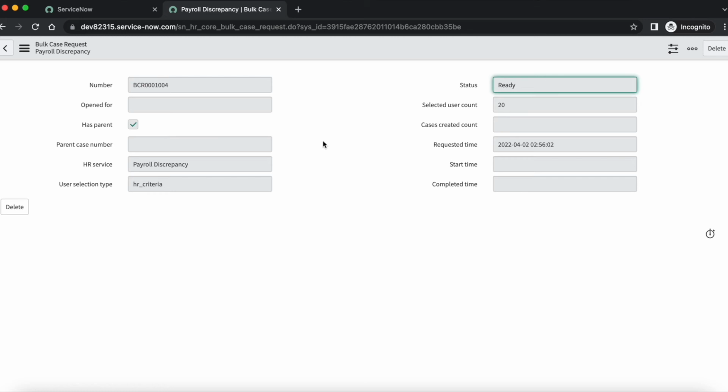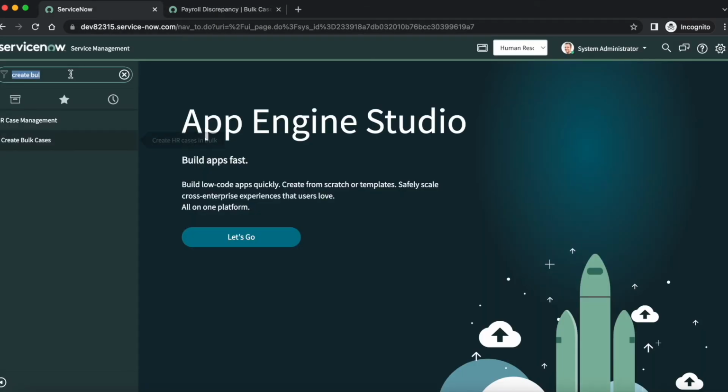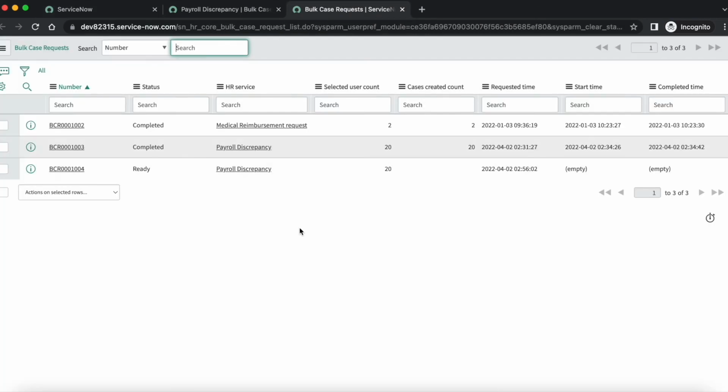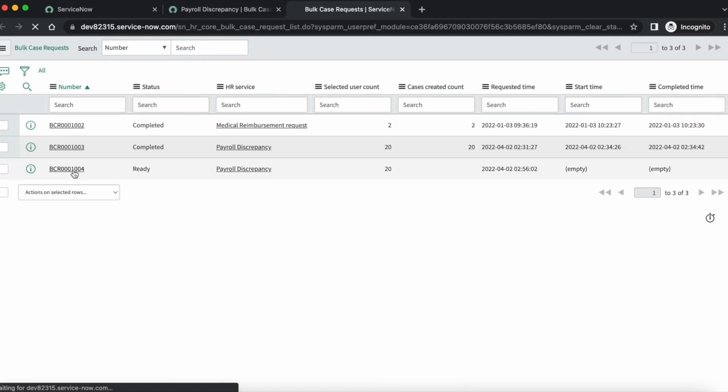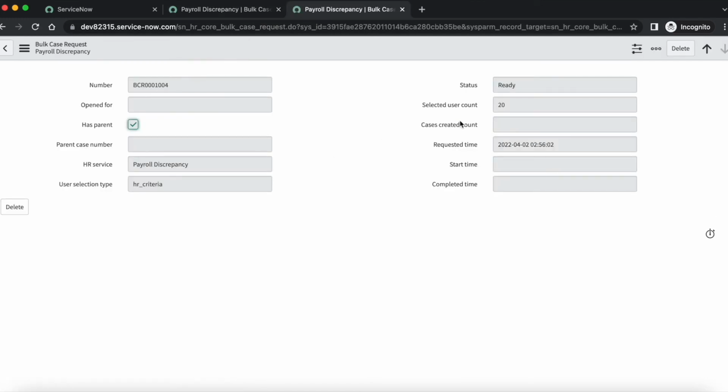You can also track a bulk case creation job by navigating to bulk case request. So if you put bulk case request, here you can see that we have created 1004 and we have 1004 here in a ready state.